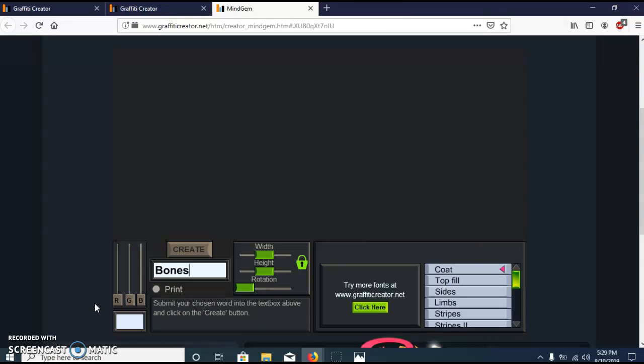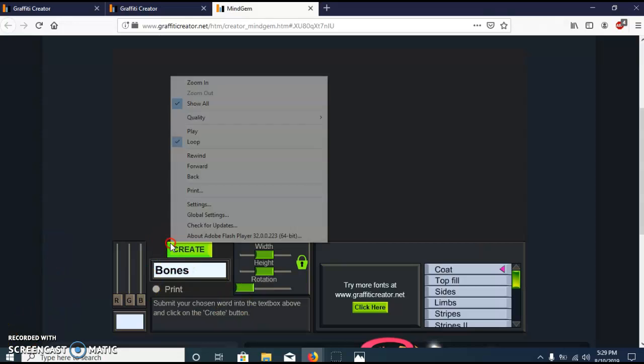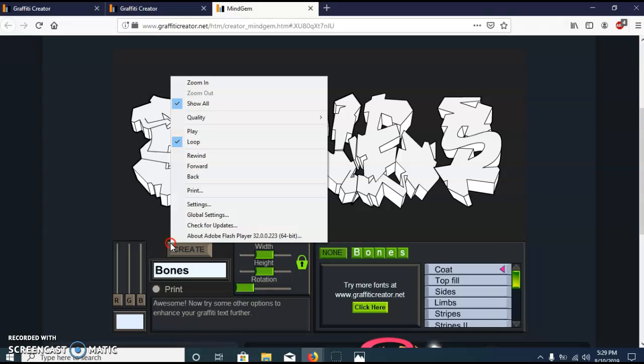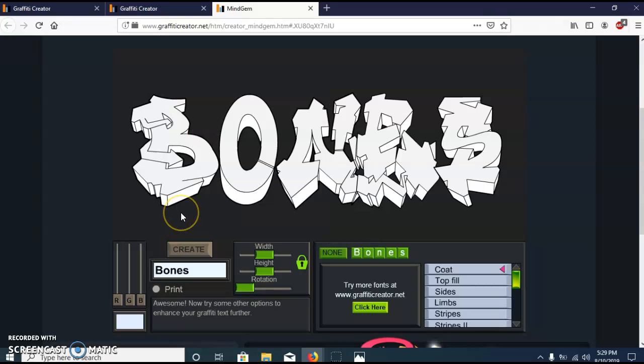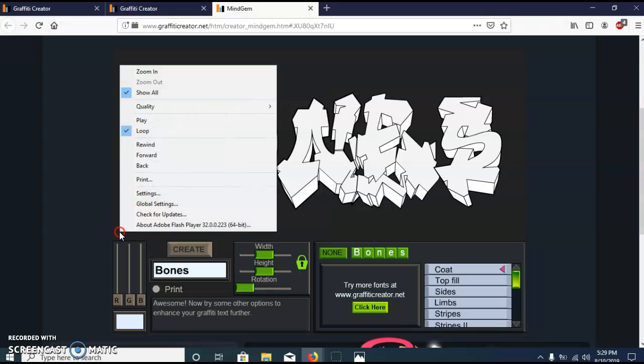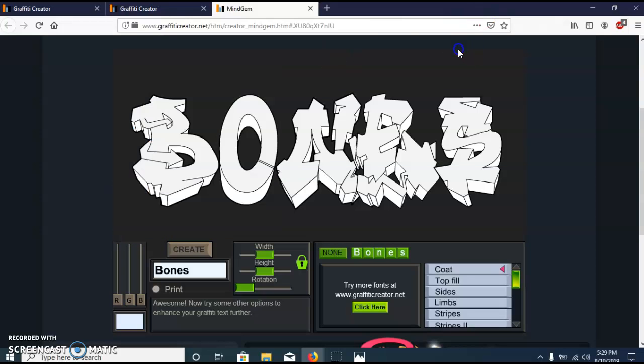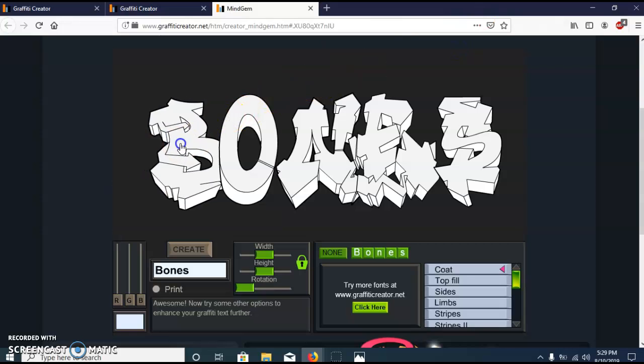Bones. Then after you type in your tag, you press create. You go to the gray button. It'll automatically turn green after you go near it, and then press click. Look, bones.